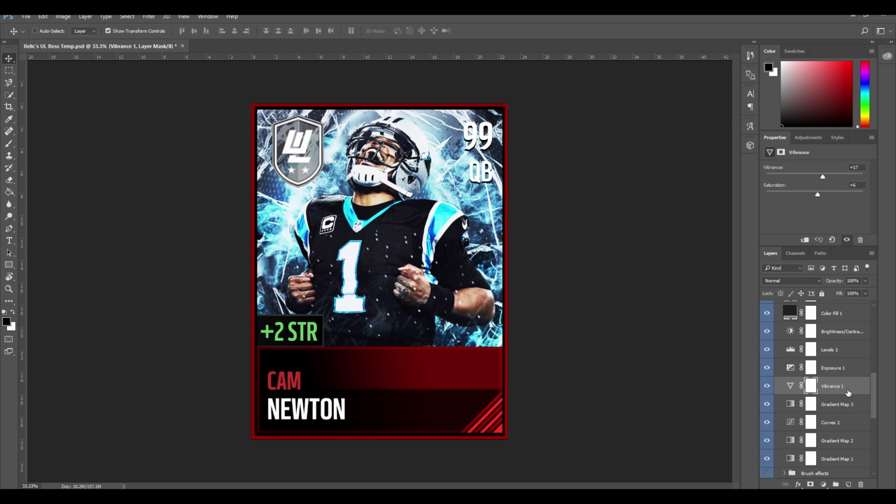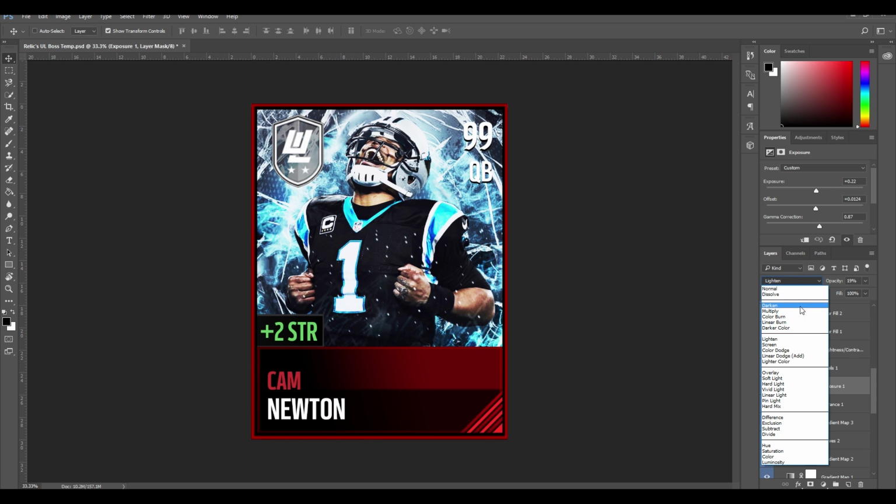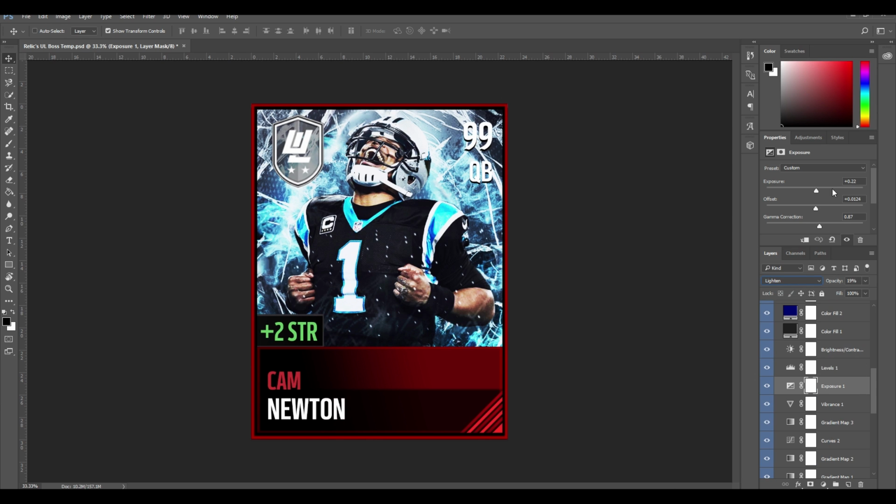Next, you got a vibrance color correction. Nothing much here. It's normal at 100% opacity, +17 vibrance, +6 saturation. You can play around with these settings depending on what you think looks good. Next, we got the exposure. Exposure gives it a little white filter, so it's not as sharp. So for the exposure, you just want to set it to lighten, 19%, and these are the settings. Just copy them right here.